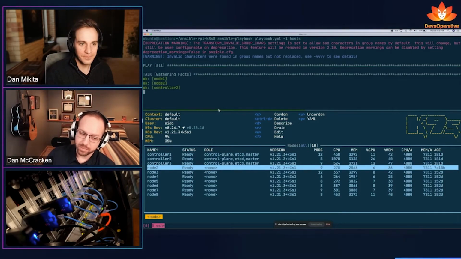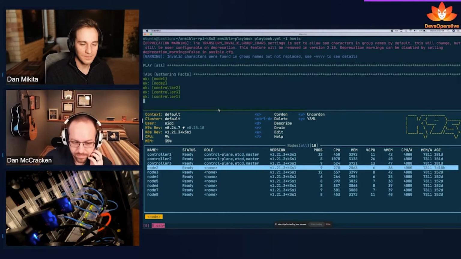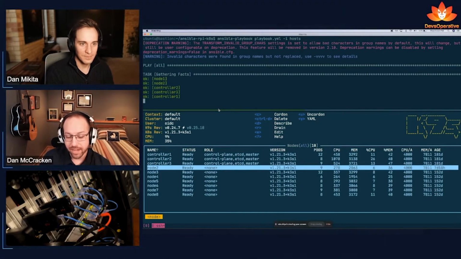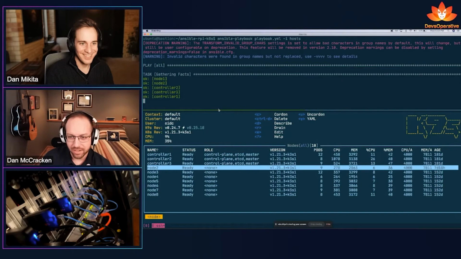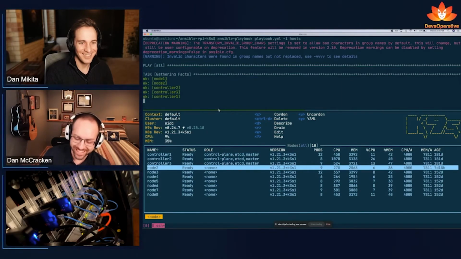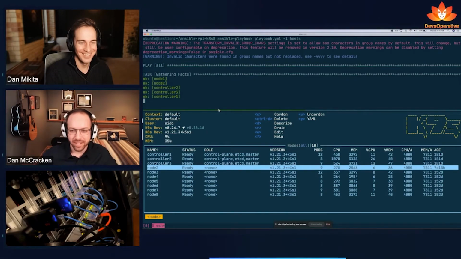Notice node 1 was picked up. You love to see that. It's gathering facts. I am not going to talk through this Ansible because in no way do you want me doing it. But I do love it.